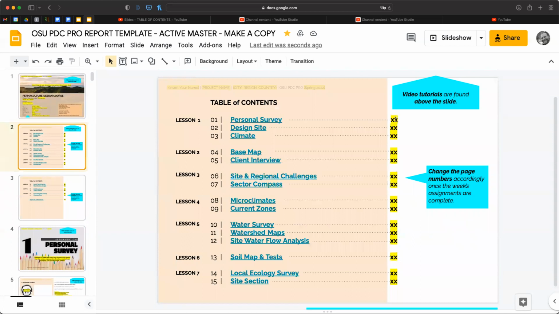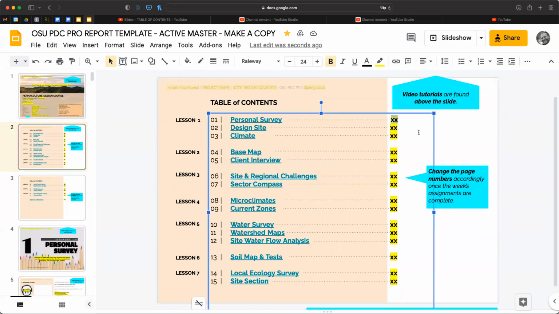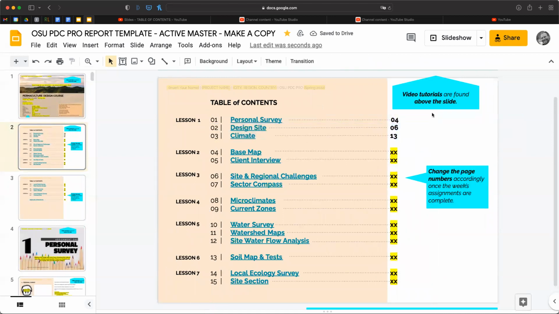So the last thing you have to do before you submit is just put in what the page number is. So 04, 06, and 13. And then of course, de-highlight it because we don't want it highlighted. Highlighting lets you know that you've got a bit more work to do. Once that's finished, your table of contents is done for that week. And then we move on to the next.